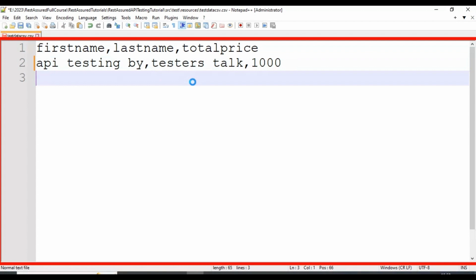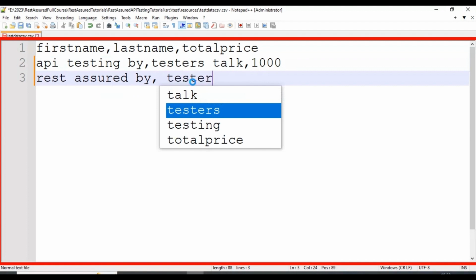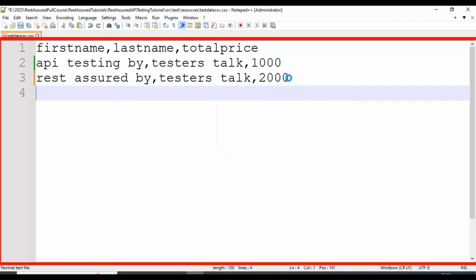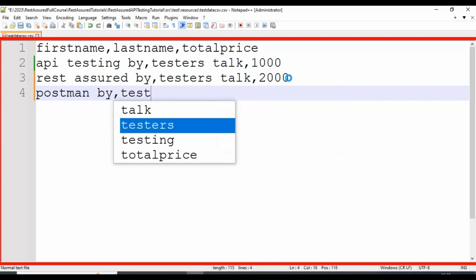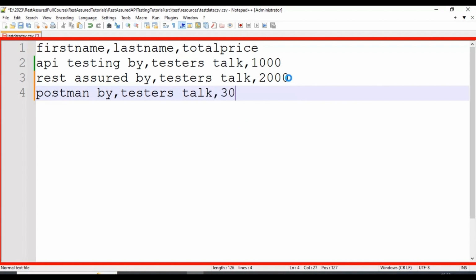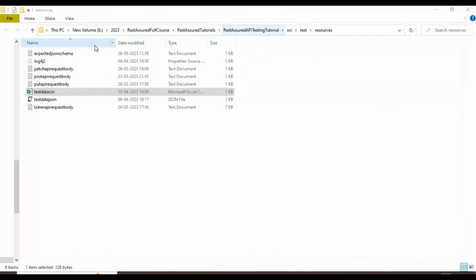So like this we will add another two sets of test data. So here I'll say rest assured, then the tester stock as the last name, then I'll specify the total price, and we have added the second set of test data. Let's add the third set of test data. Here I'll say postman, then comma, then the last name as testers talk, then I'll specify the total price as 3000. That's it guys. So we have the test data file ready. Let's close this file.